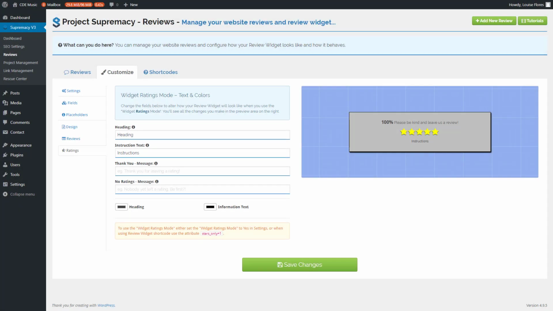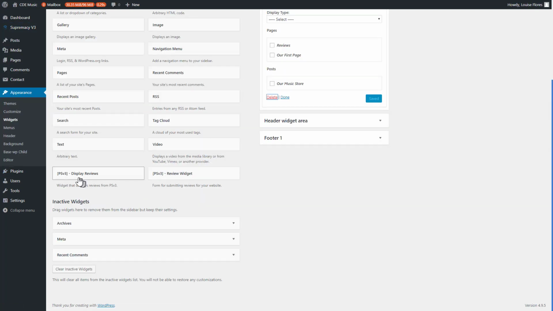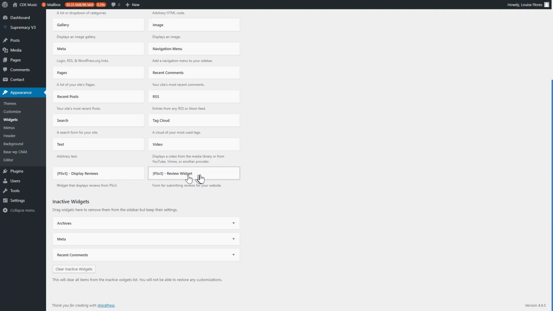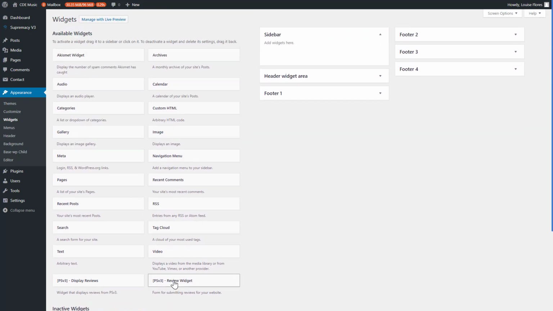So you're going to have a couple options when it comes to displaying your review collection box as well as your reviews. You can use either widgets or you can use shortcodes. So first we're going to talk about our widgets. So what we're going to do is go into Appearance and we're going to go into our widgets in WordPress. And down here you can see there's two PSv3 widgets. So one is going to be the review collection widget and the other one is going to be the review display widget, and they will appear based on the design that we use.